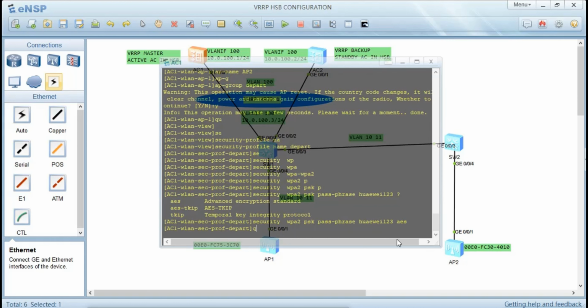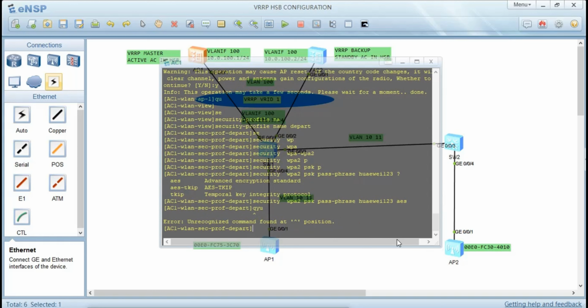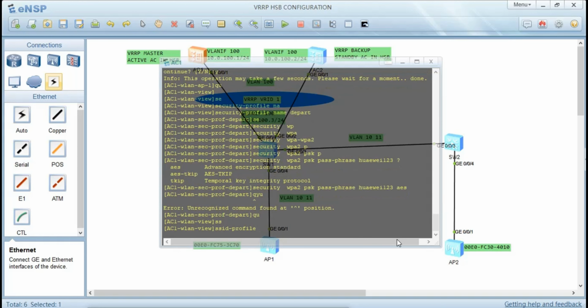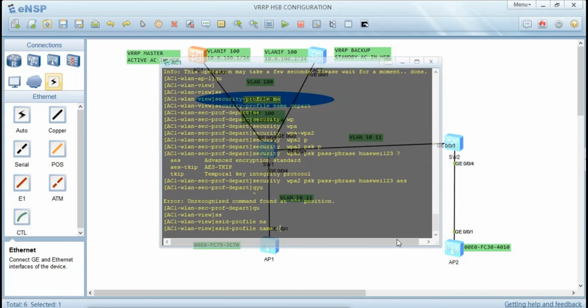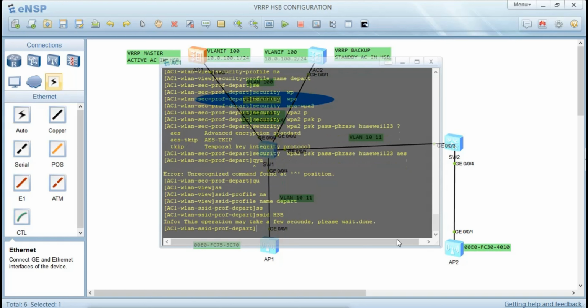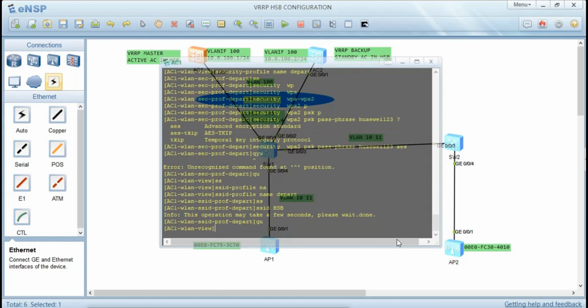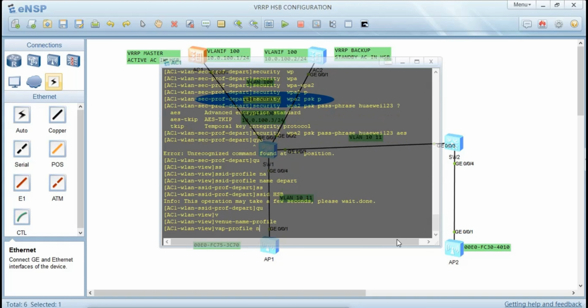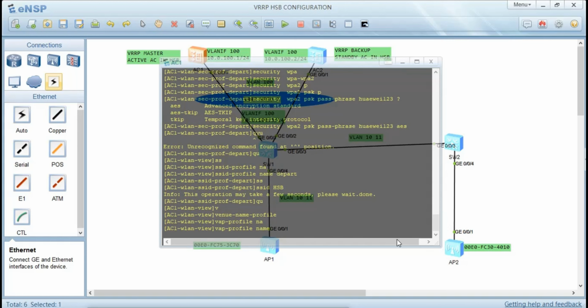After that, you quit and you create the SSID. SSID profile name, use the same name. And SSID, we're going to give it HSB. Quit and you create the VAP profile name. Give it the same name.